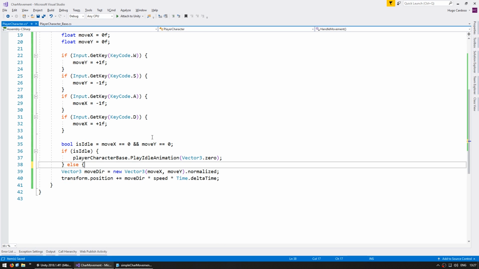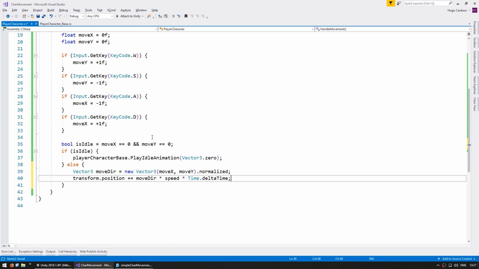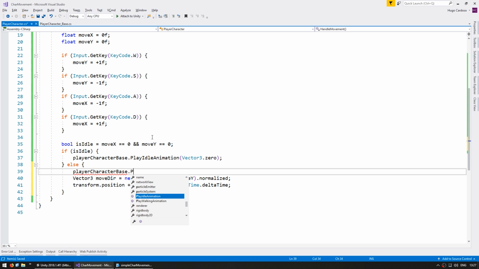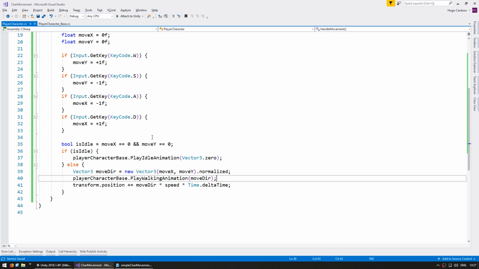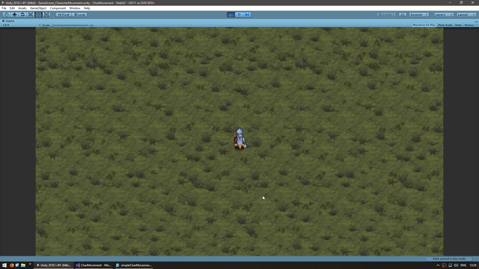And if we are not idle, then we are actually moving. So let's do player character base.play the walking animation, and we're going to play it towards our move direction. So in here, like that. Okay, so let's test and see if he's correctly idle or walking. Okay, there he is, currently idle. Now if I press down, yep, there you go, he's playing the animation and right and diagonally and going up and so on. And yep, now if I stop him, yep, he stops, goes back to idle, walk animation, idle, walk animation, idle. Okay, great. So the logic seems to be working.